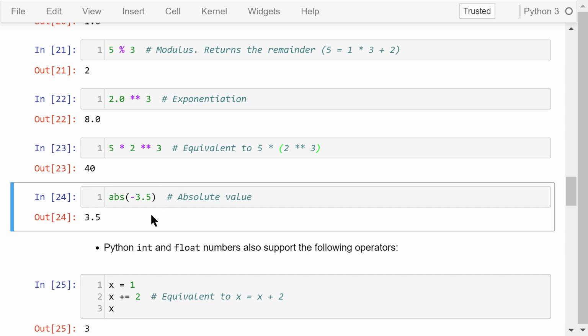The abs function will return the absolute value of the parameter. In this case, the absolute value of negative 3.5 is just 3.5.